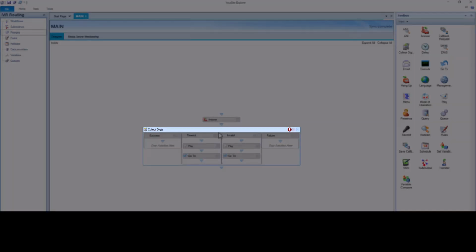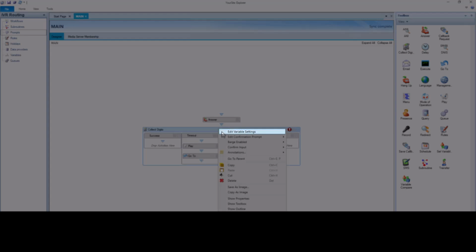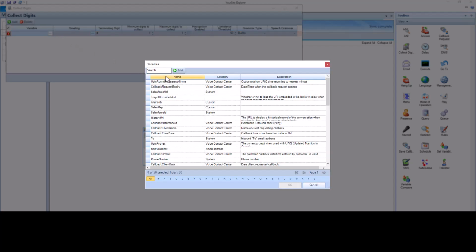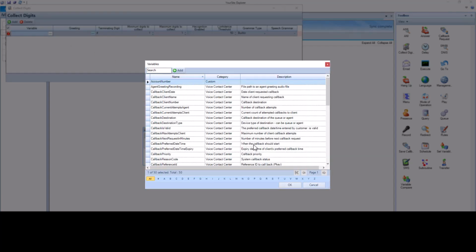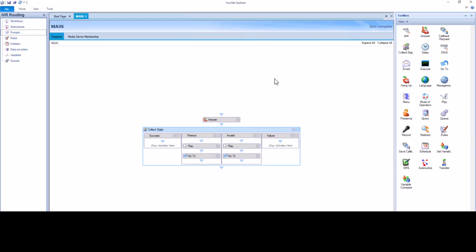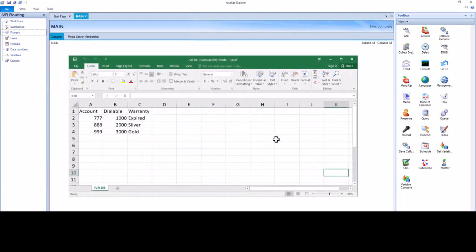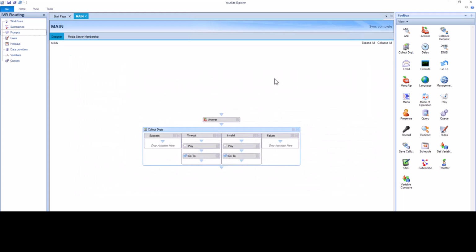Right-click on Collected Digits. Click Edit Variable Settings. Click the 3 dots to search for a variable. Choose the variable from the list. Click OK. Repeat those steps to add the greeting. You can add additional information like maximum and minimum digits collected. Click OK. Based on this configuration, the system prompts the caller to enter the account number and uses their stored account number as a variable.